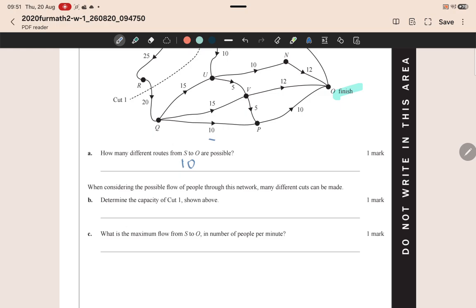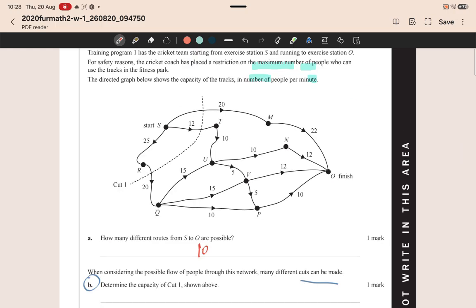When considering the possible flow of people through a network, many different cuts can be made. Determine the capacity of cut 1. Let's determine the capacity of cut 1. So we look at all the edges with the forward flow that intersect with cut 1. And this edge is 20, this edge is 12, and this edge is 20. And when you add them all up, it gives you 52.